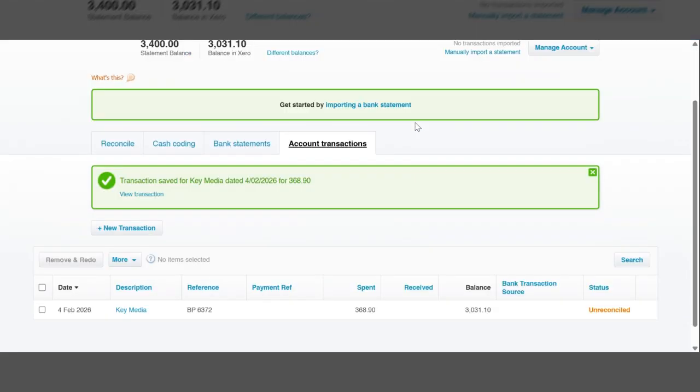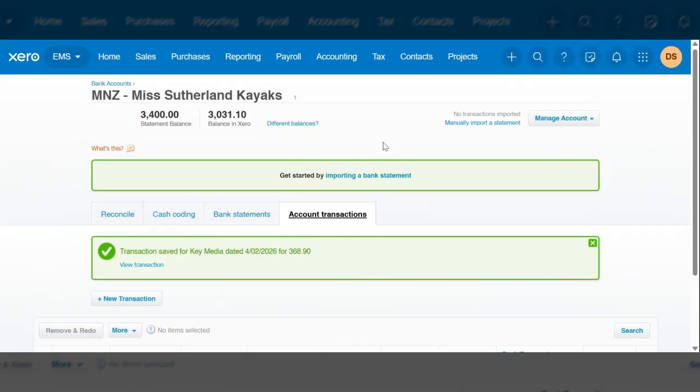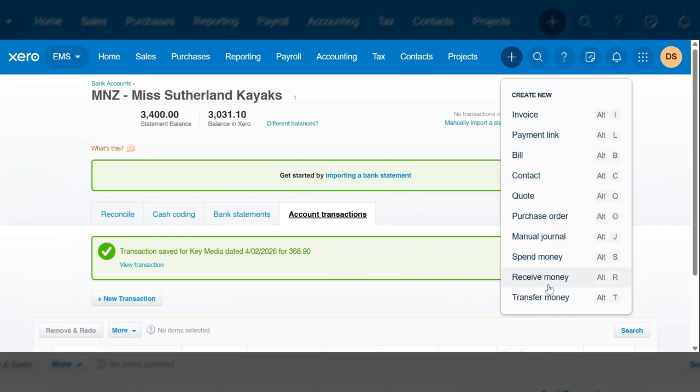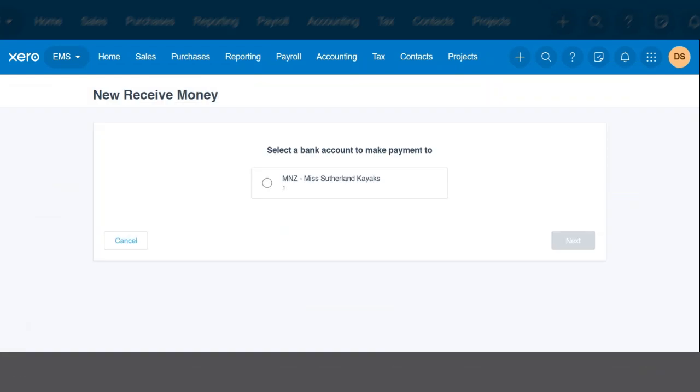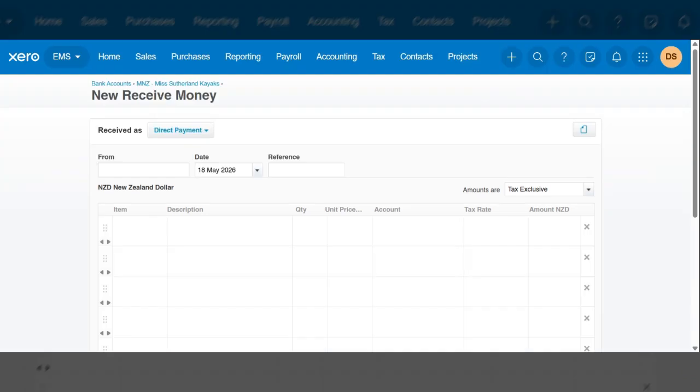Because we've spent money here, now we're going to look at receiving money. So to do this, we go to our plus sign and we click on Receive Money. So again, we need to choose our bank account. So this is something like a cash sale. We're not receiving anything here on credit or making an invoice here for a sale in Xero, but we're using it as a cash receipt.